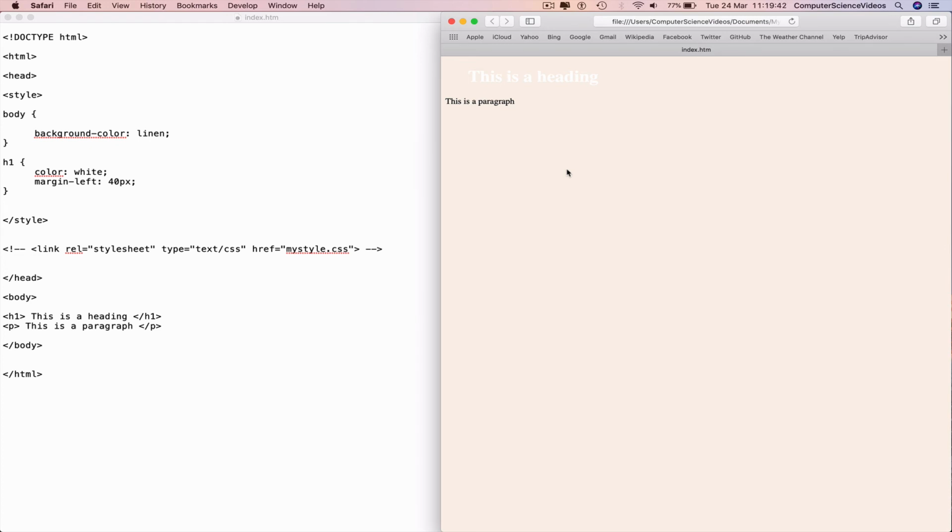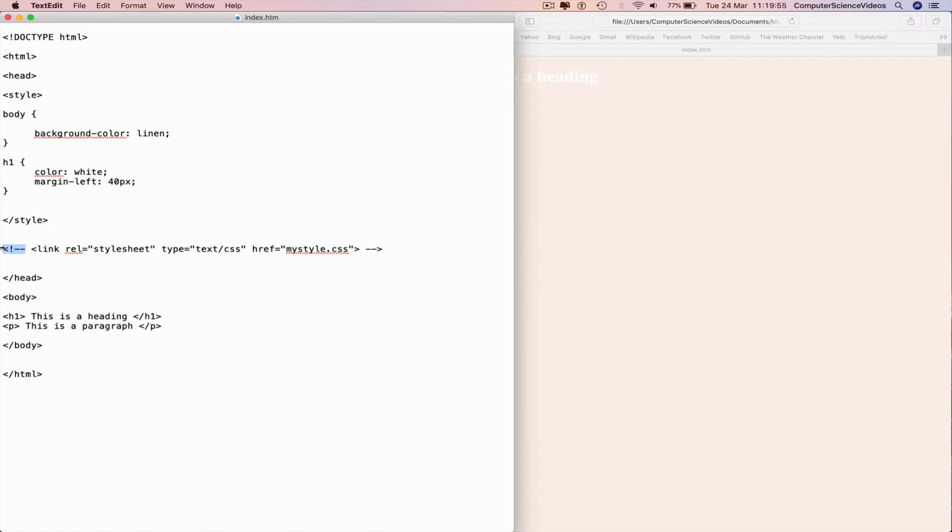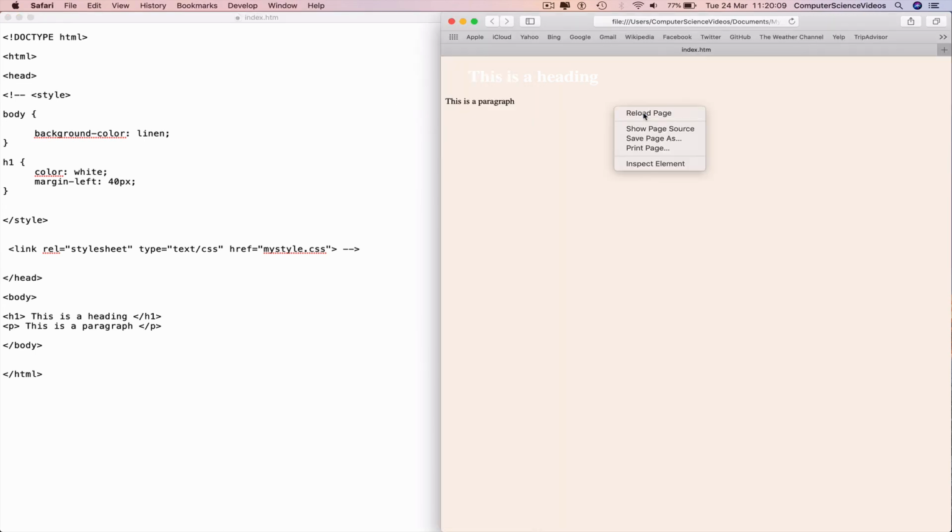And now we can move on to inline CSS. So if we remove the style element within HTML, we can move on to inline CSS. Command S to save, go back to the web browser, right click, reload the page. It has returned to its original.